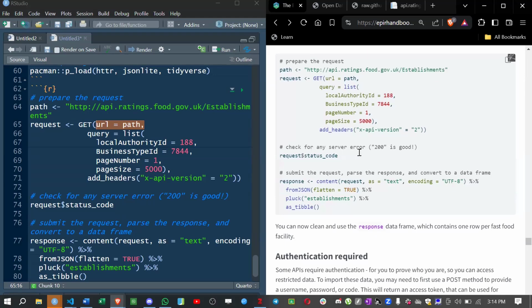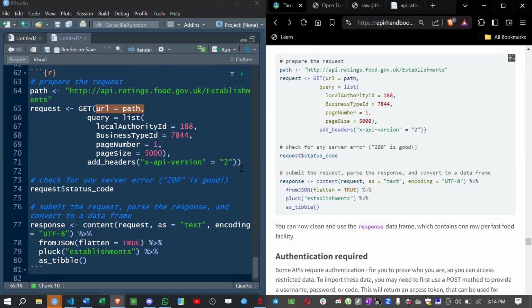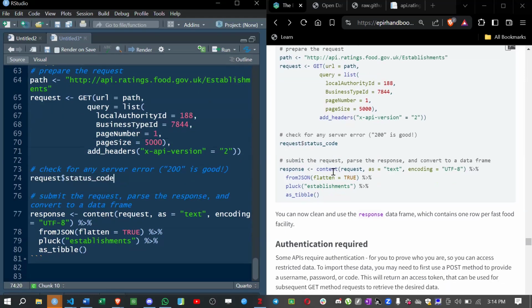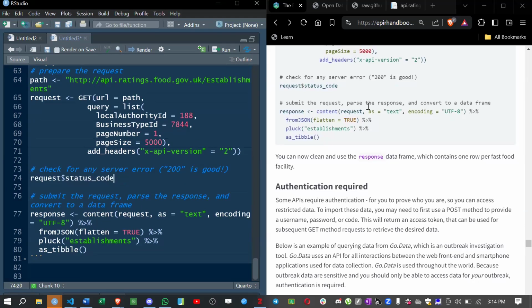So we are going to check for any server error after running this code. If we have server code 200, that means we are good to go. We now submit the request, parse the response, and convert it to a data frame.